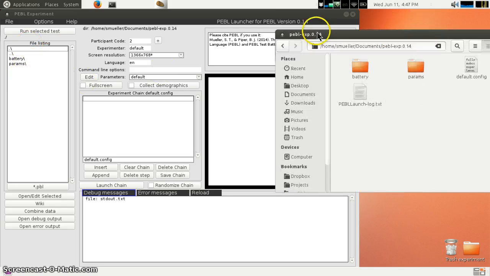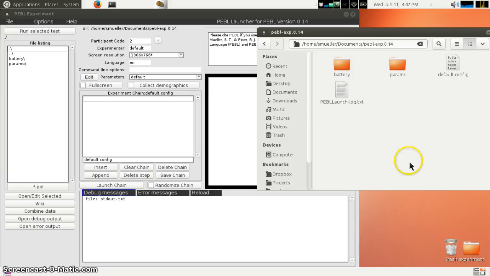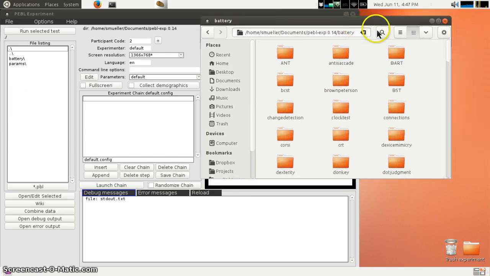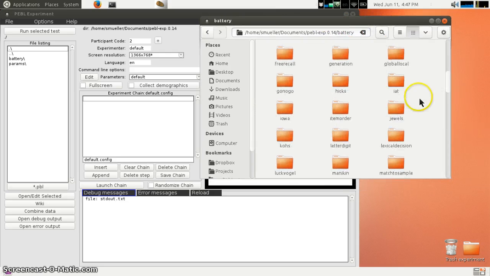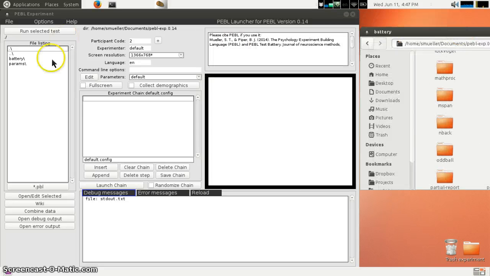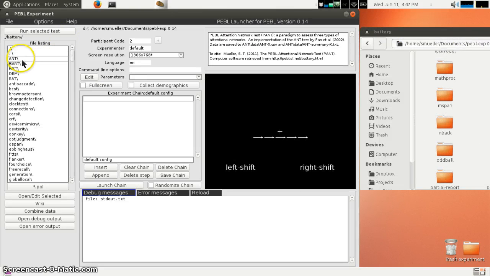Your file system, where different experiments are saved. So if you want to do your own experiment, you might save it in here and it would appear here. But now, say within this battery subdirectory, there's a bunch of different experiments. I can navigate and launch them through here.